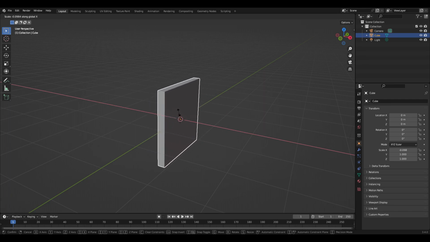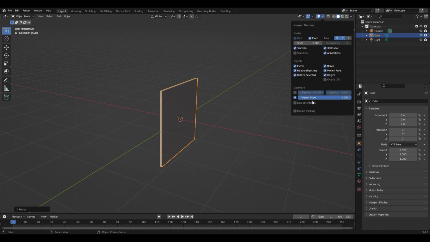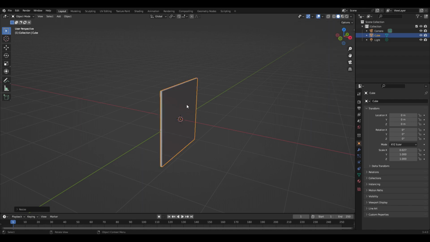So I scaled it down and then moved it up by 1. I checked the face orientation because sometimes if I scale, you kind of go through the bottom and reverse all the faces.